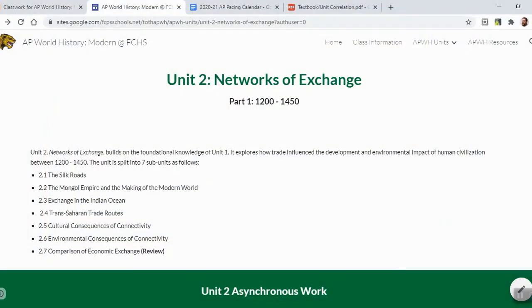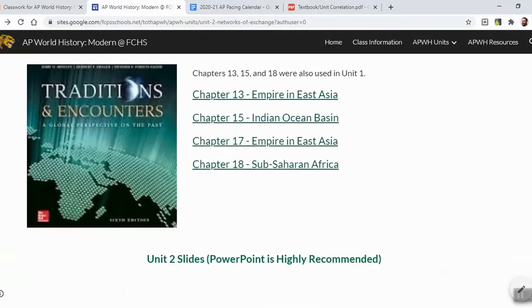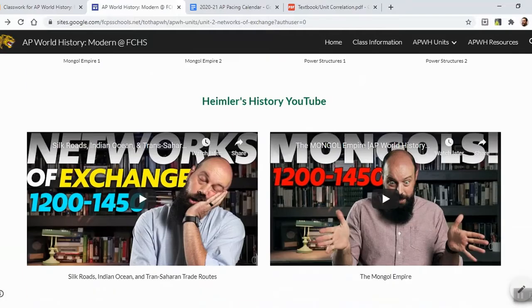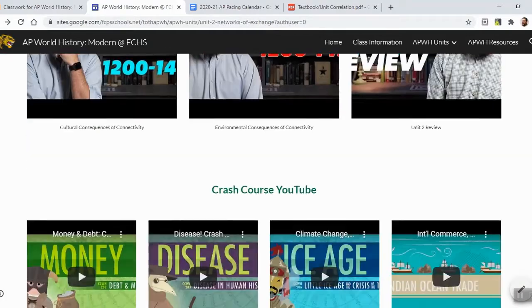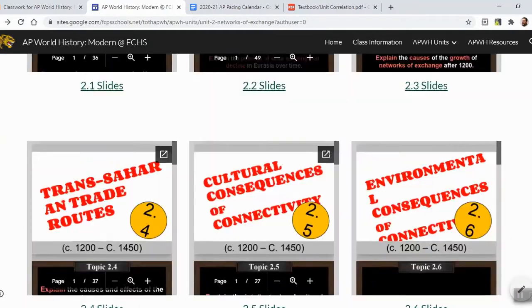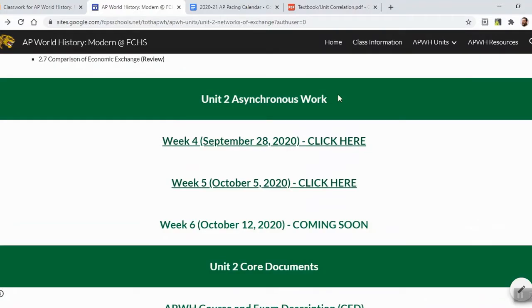The Unit 2 page is now live, and like the Unit 1 page, has many resources that you should review if you have the time. This week's asynchronous work can be found up toward the top right here. Let's click on week 4 and see what you need to do this week.